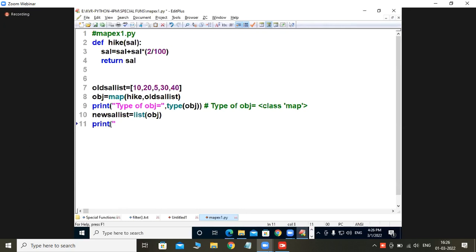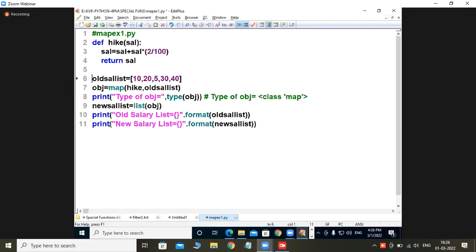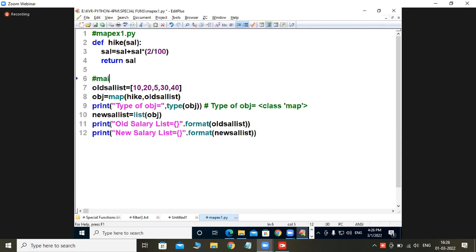Fine. Print what now? Print old salary list is equal to, dot format of old_sal_list. Next I will take one more, new salary list, with new_sal_list. So try to follow me carefully. This is called a main program. I am saying, the main program.